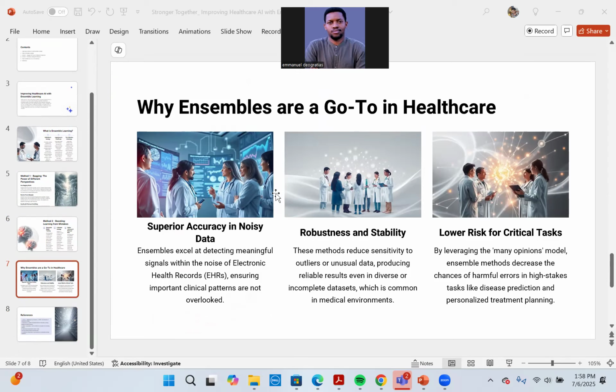Ensemble learning models are champions at finding signal in noisy electronic health record, EHR, data. So you are going to get high accuracy when you use ensemble learning. The second one is robustness. Ensemble learning is less sensitive to outliers in the training data, so you get a more robust model.